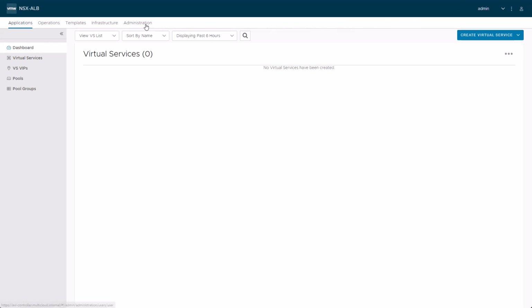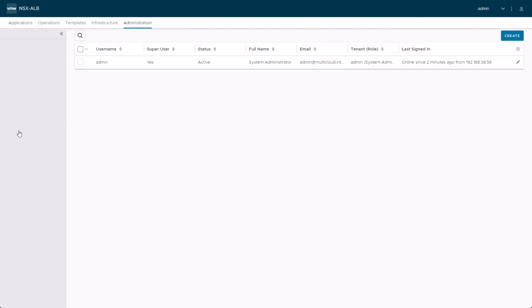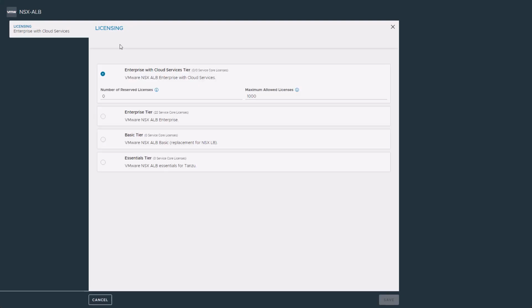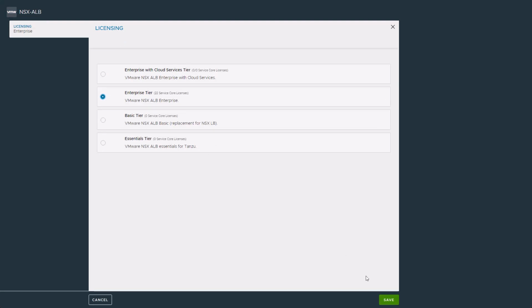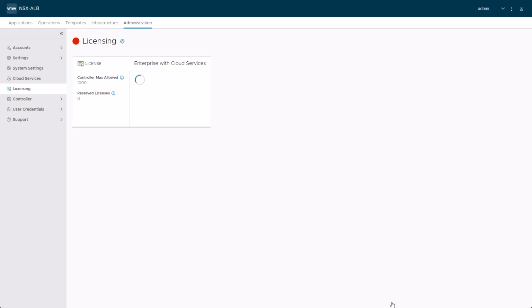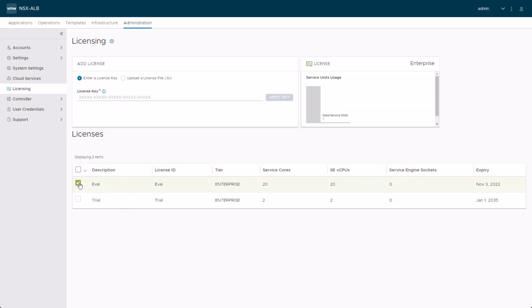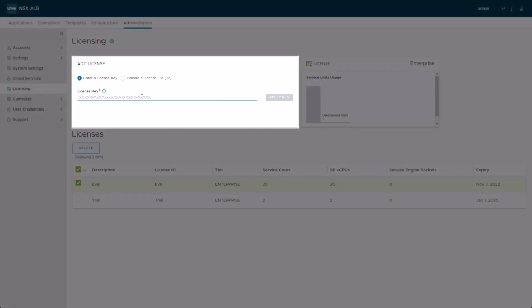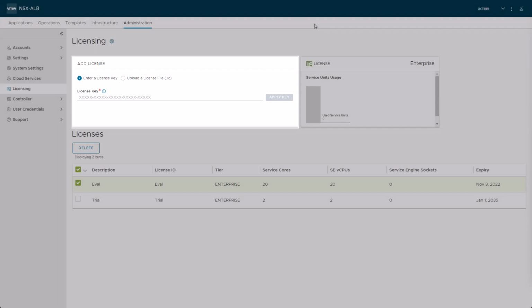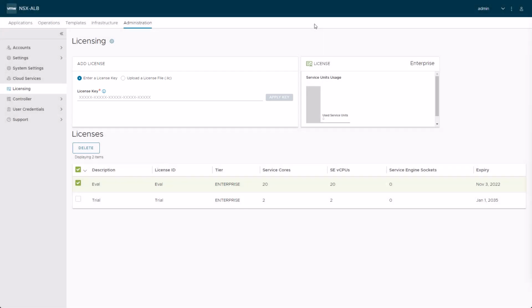The first thing I'm going to show configuring is the licensing. For this demo, I'm going to select the Enterprise tier and click Save. By default, an evaluation license for the Enterprise tier is activated, granting a 30-day grace period to try any of the features. If you already have a key or license file, it can be submitted using this field. It is important to remember that modifying the license level later may deactivate some features, so it is recommended to apply the correct license before beginning.